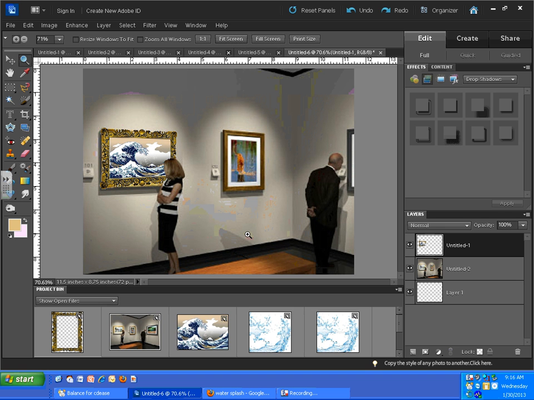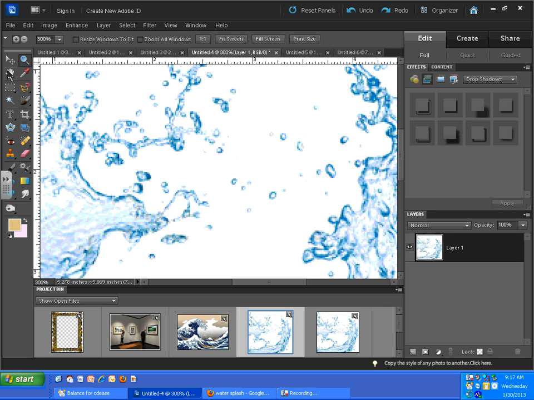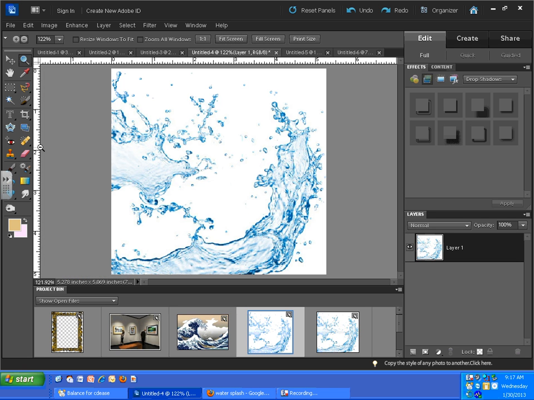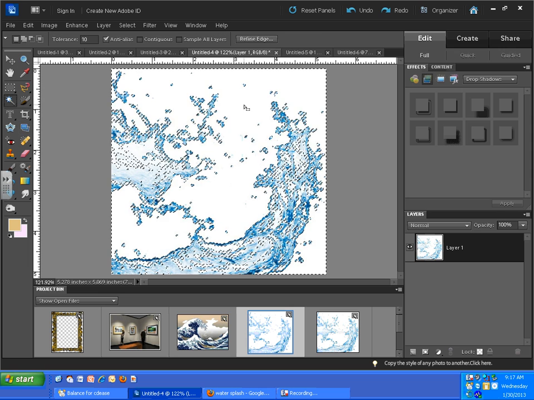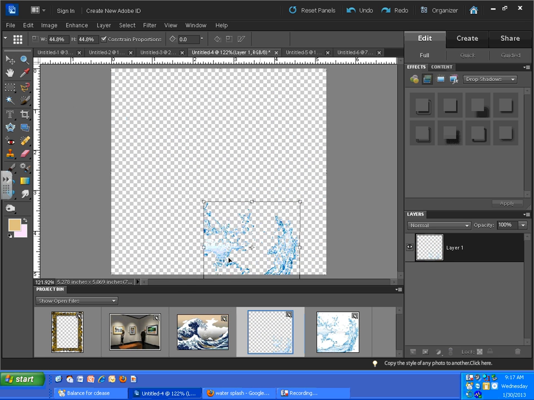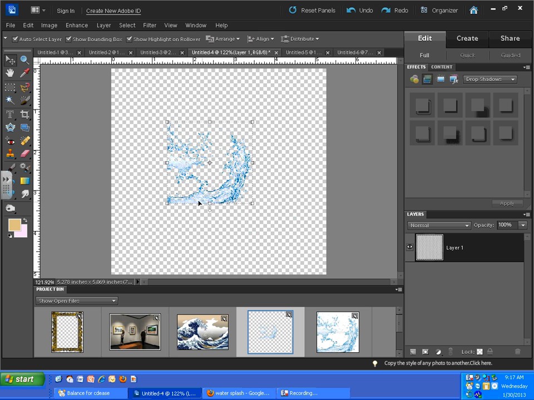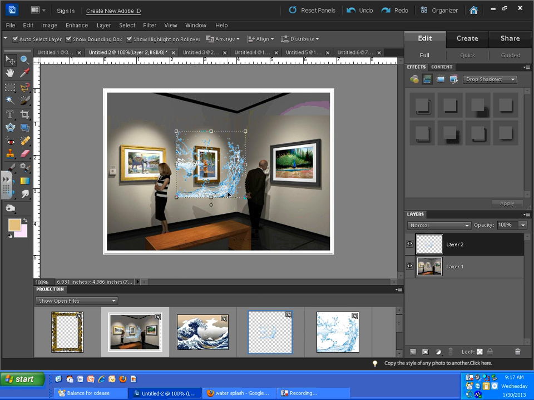Okay. So now I need to have something happening that's reacting with this painting, and I have this splash, so maybe I'll do something with this. So I'm going to take my magic wand, get rid of all the white, and I'm going to bring that splash down to my gallery picture. But I got to make it smaller because I have a feeling I'm going to have to do that. Okay. Wrong one.